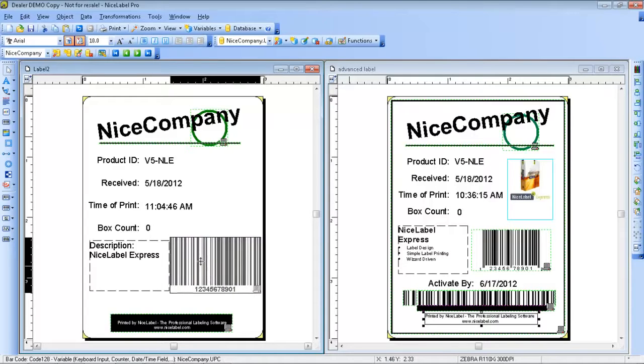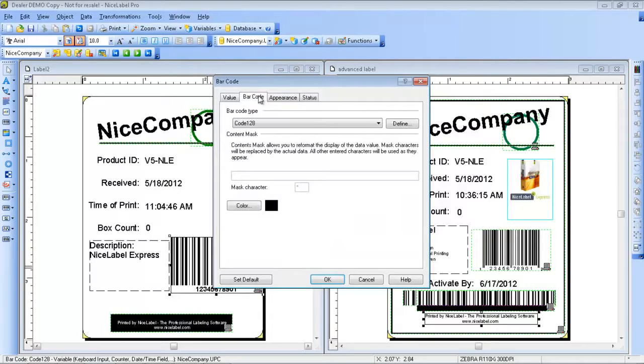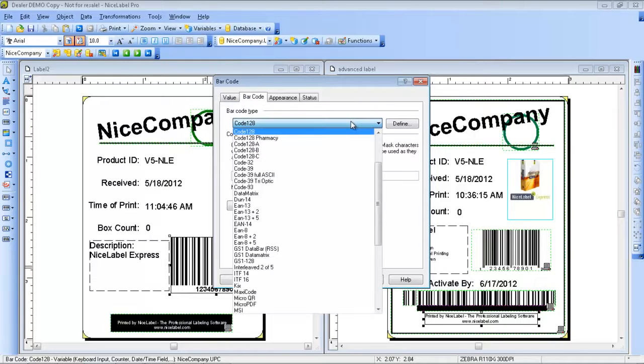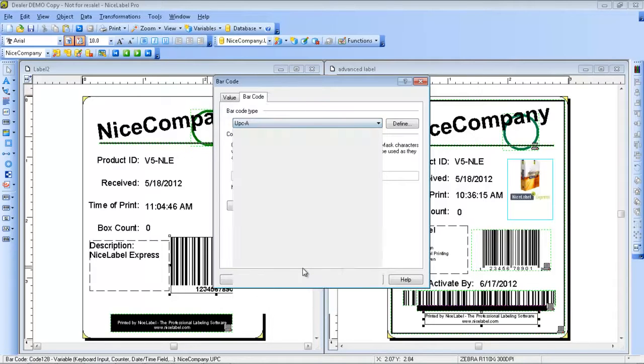So now I'll move this barcode onto my label, double click on it so I can get into the properties. We can see it's pulling from this variable field in the database. Otherwise, if it was fixed, you could just type in data to go into the barcode. The barcode tab gives you a full set of options here to select any type of barcode you want. UPC-A is what we're looking for today.